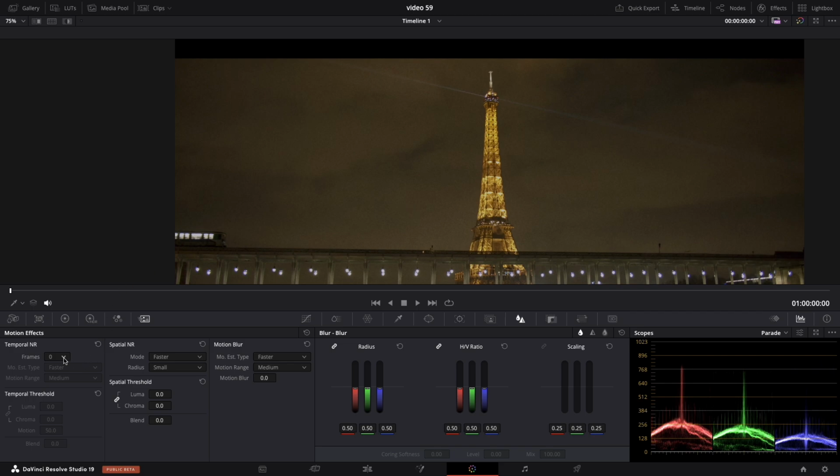This process requires some effort, so I will select 3 frames and adjust the motion estimate type to Better. For less severe noise, you could choose Faster or 1 frame. Next, I'll increase the temporal threshold to around 20 or 23.